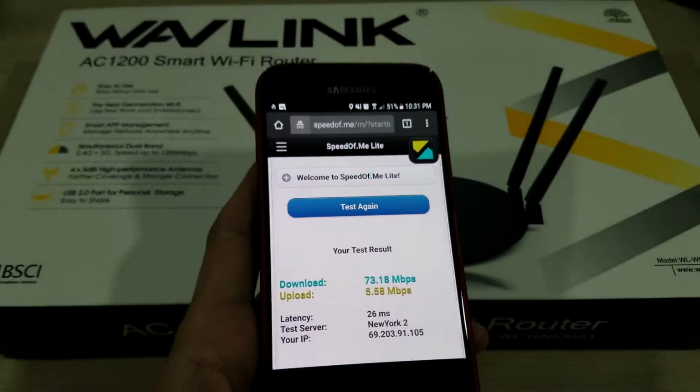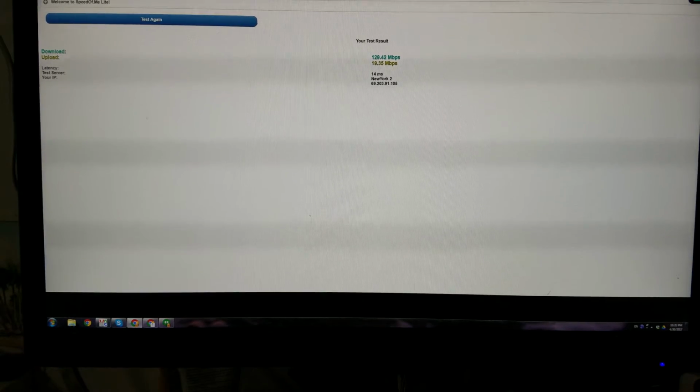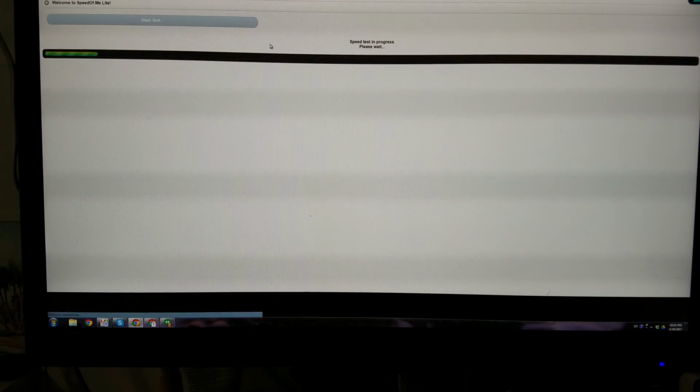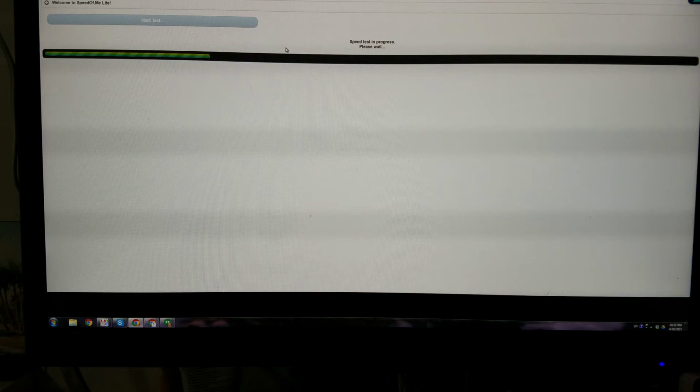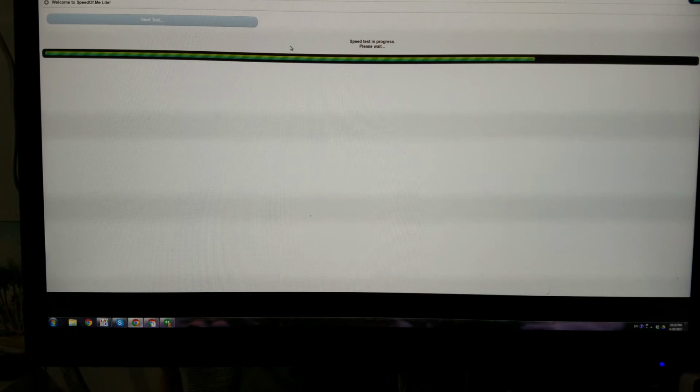If I compare it to my computer, you can see my speed is 129 down and 19 up. Let me run the quick test again. This is through my computer, so it's hardwired into my network. It's not connected to a router though. I'm using this as a secondary router, so it's extending the range in my house. You'll see the limitation is the upload on my ISP and not the router.